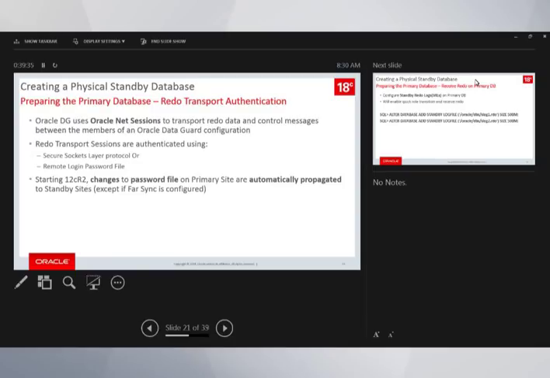Before we get into creating the physical standby, are there any questions? All right. So let's continue.